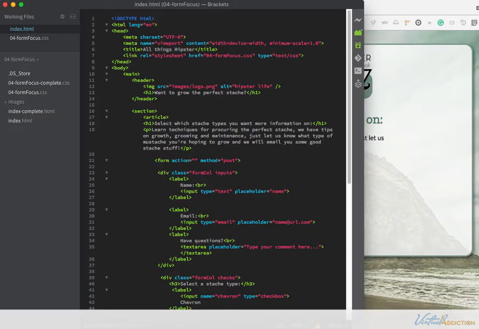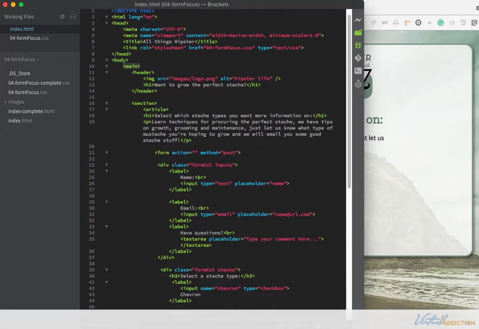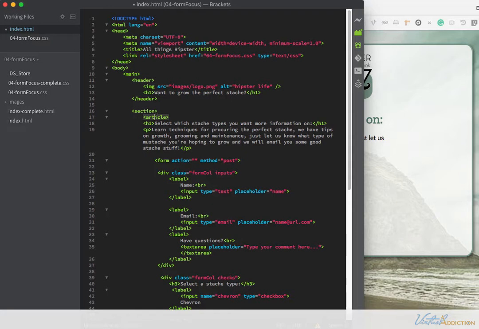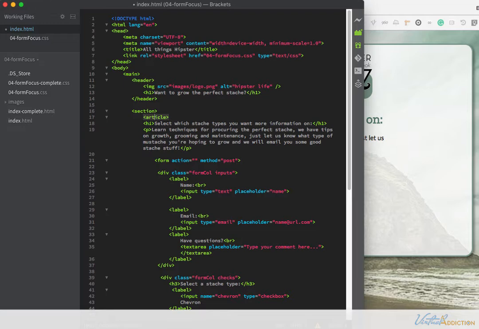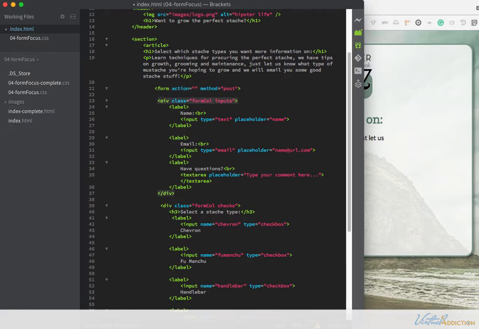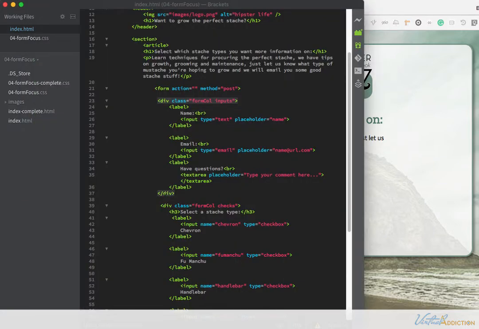The HTML that I'm starting with contains a main tag that wraps around every single element that's on my page. Then I have a header tag with an image and an H1. Then I have a section tag that contains an article, and the article wraps around all of the other content that's on the page. Within the article, I have an H1 and a paragraph, and then I have my form tag. My form tag is going to contain several divs. These are going to represent the various columns that I'm using. So the first div is going to contain my input and text fields, and then the second div is going to contain our checkboxes. We'll be focusing on the div that contains our input fields.